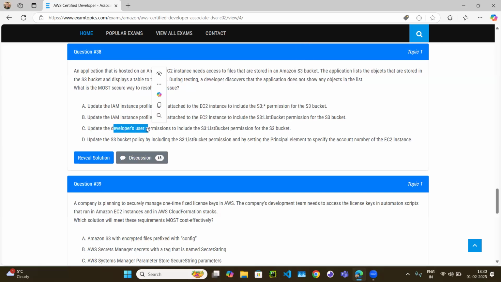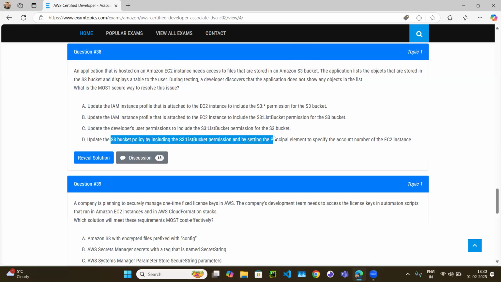Update the developer user permission. No, we have to update the IAM role permission, because the developer is not accessing, EC2 is accessing. Update the S3 bucket policy. No. So B is correct.